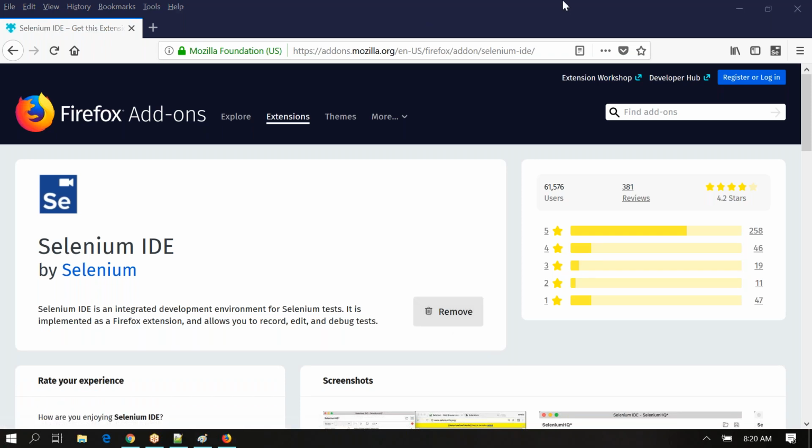That's it. You just need to click on the add to Firefox button here. Once you click on it, what will happen? Here you can see one small pop-up and progress bar where it will install IDE. It will take less than 1 minute.